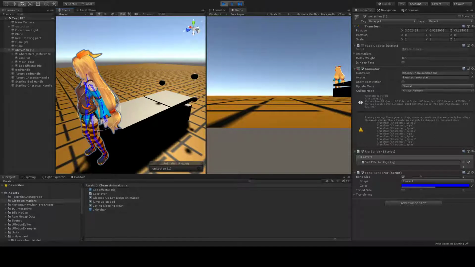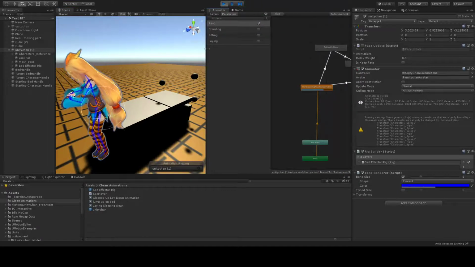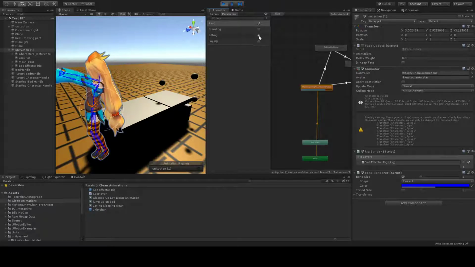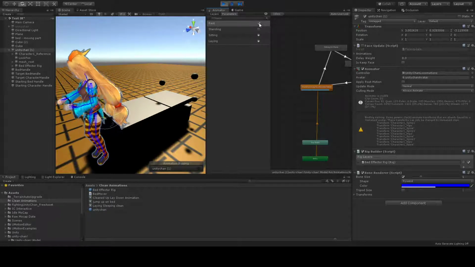So these are some animation rigging tests that I did when I was comparing animation rigging to Final IK. It's been a while since I made these, so hopefully I'll remember what I have to do to make it do things. I'm going to start with just an idle animation, then when I turn off the idle, it goes into sitting and laying.